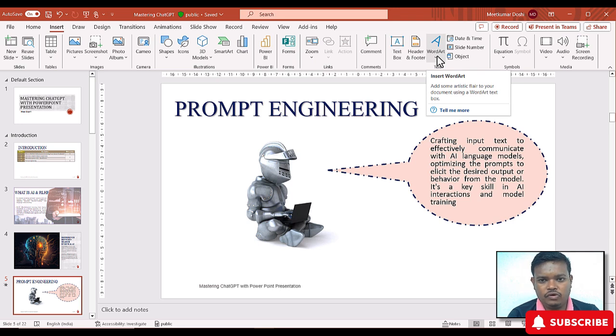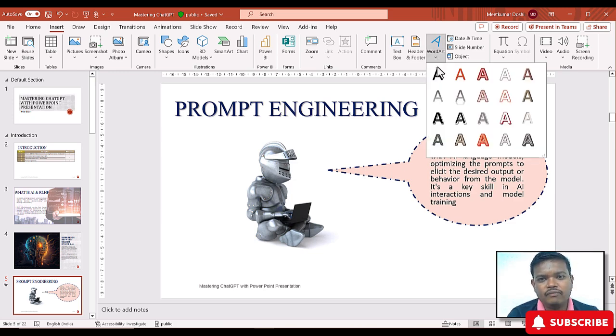Why word art? First of all, some of the time it may be required that you want to add artistic text in the slide. Currently, as you can see in the current slide, which is prompt engineering, we want to change the heading text a little bit with the help of word art.